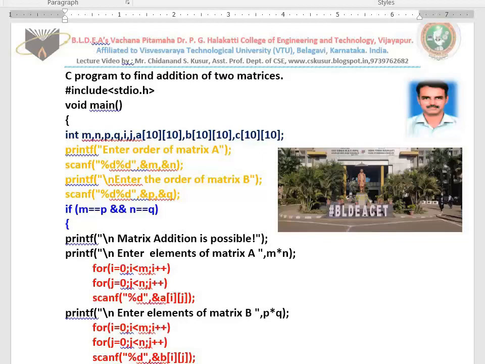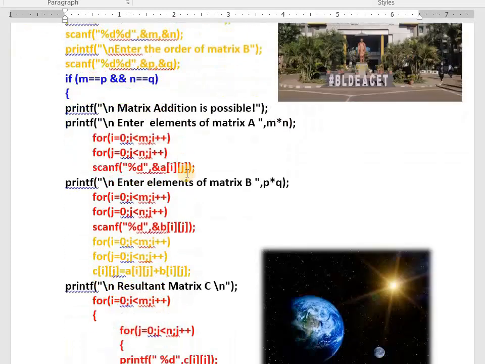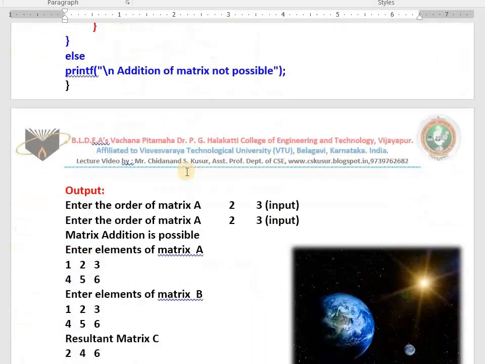Hello, dear students. In today's class, I will teach you a very simple and interesting program, that is a C program to find the addition of two matrices. This is very interesting. You may get this question in the VTU main examination also. If you get this question, you are the luckiest student because it is a very easy program. First, see the output, which program you need to write.